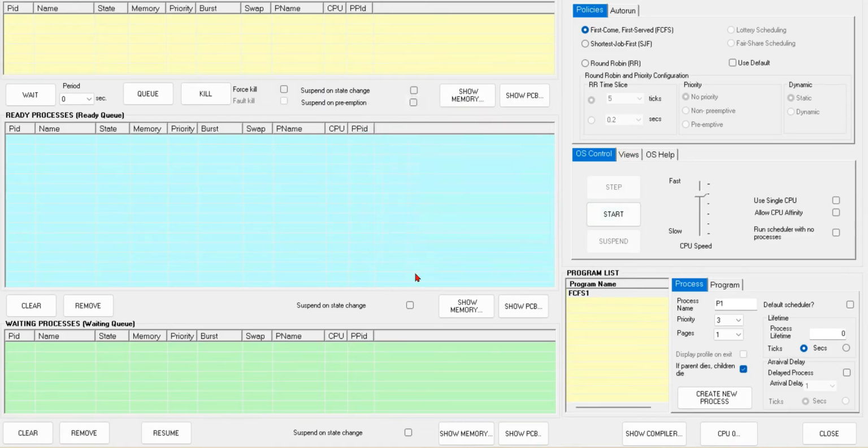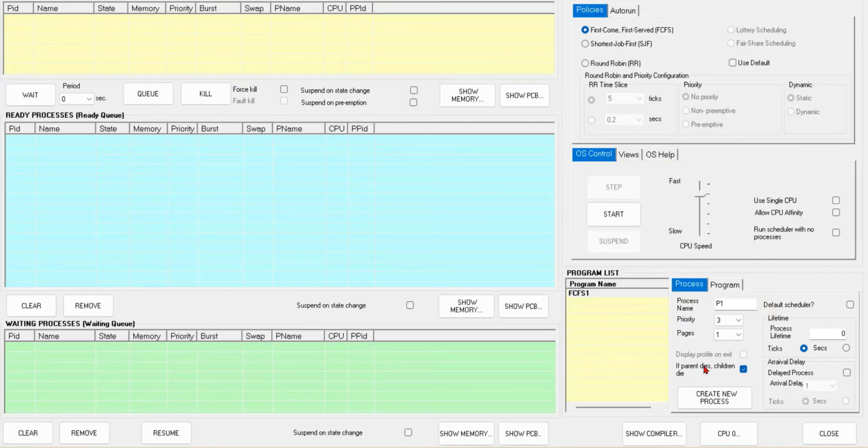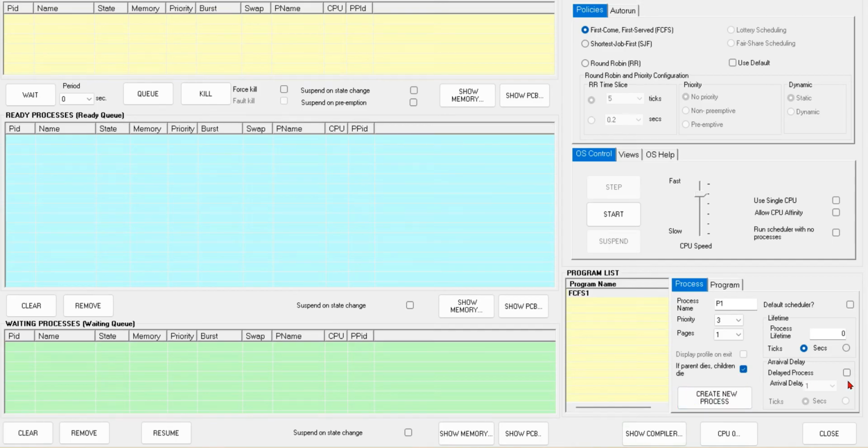Now I need to create 4 processes. One is P1, P2, P3, P4 with arrival times of 0, 3, 1, 2. So I will create P1 with arrival time of 0. Arrival time 0 means there is no delay. So I will click create process P1 with no delay.